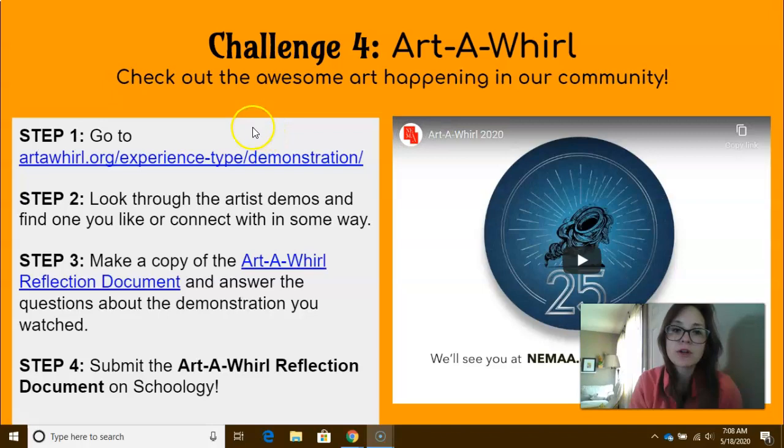So for this one, what you're going to do is go to the website here, and you're going to choose one of the demonstrations that you think looks cool. You know, watch as many as you want, but just choose one that you feel like you really like or connect with in some way. And then you're going to be filling out this reflection document, not the other one. So that's why this is just a little bit different this time. This is based on viewing art, where the other reflection documents are based on making art.